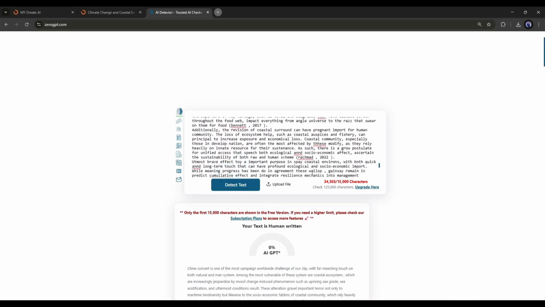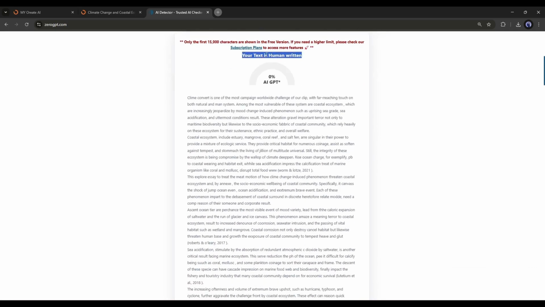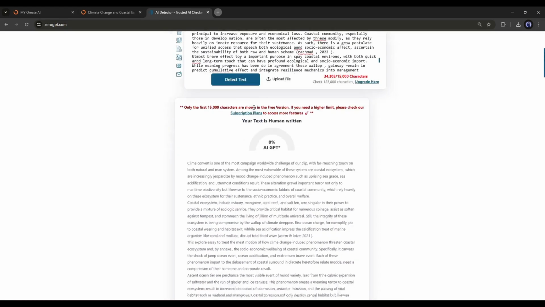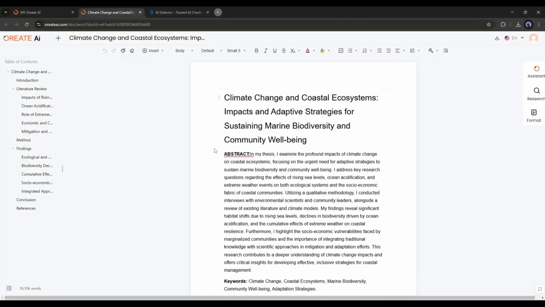And here it is, you can see that it says the essay is written by a human. So, Oreate AI can bypass the AI detector, while LLMs like GPT or DeepSeek can't do that. Okay, now let's see how you can customize the essay.